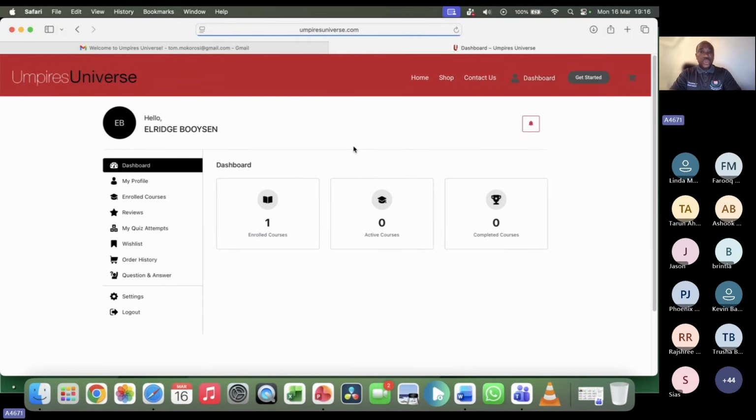You will get to your dashboard, which will show you how many courses have been enrolled under your profile, and you should only have one enrolled. Interestingly, you cannot click on the enrolled course here. You need to go into your menu. And if you are doing it on your phone, the menu will be at the bottom right-hand corner of your screen. So you click on menu and then you click on enrolled courses.